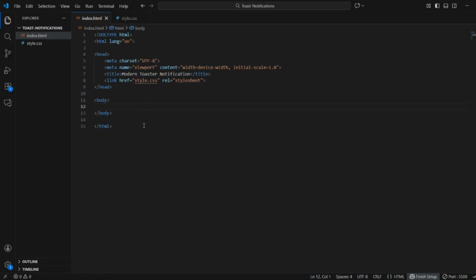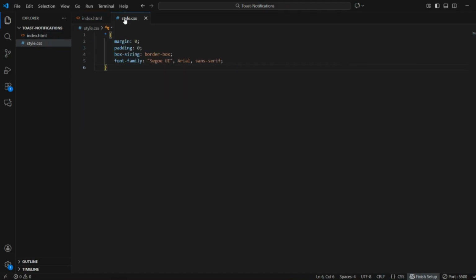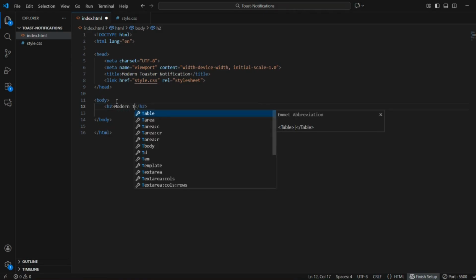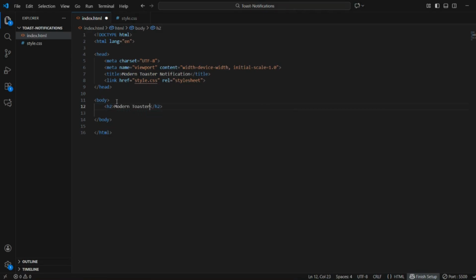So this is the HTML file where I have added the basic HTML structure, and this one is the CSS file. In this HTML file, I have added this title, modern toaster notification, and then I have added this link tag to connect the CSS file with this HTML file. Next, we will add the code within this body tag. So here we will add one heading with h2 tag. Heading text will be modern toaster notification app.